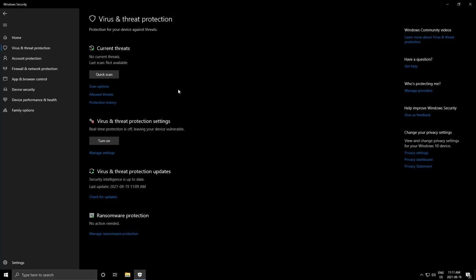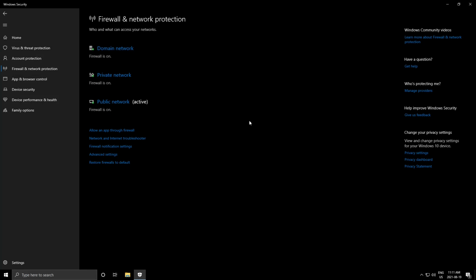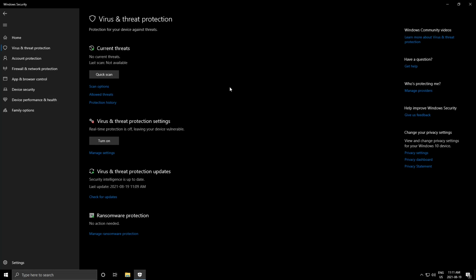I'm not gonna go through the rest, like firewall and network protection. That will take a bit more time for you. All I'm focusing on here is virus and threat protection, because that's where all of Windows' flags are gonna go. So basically, if you download a file, sometimes Windows Security will flag it. But since we just disabled everything from here, you will not get any of those annoying notifications that you downloaded a virus when it actually turned out not to be one.